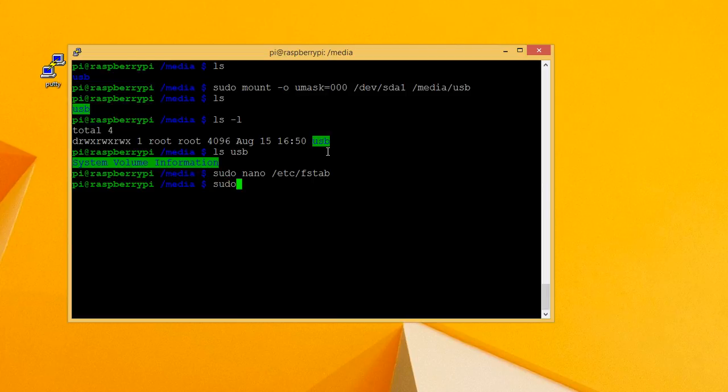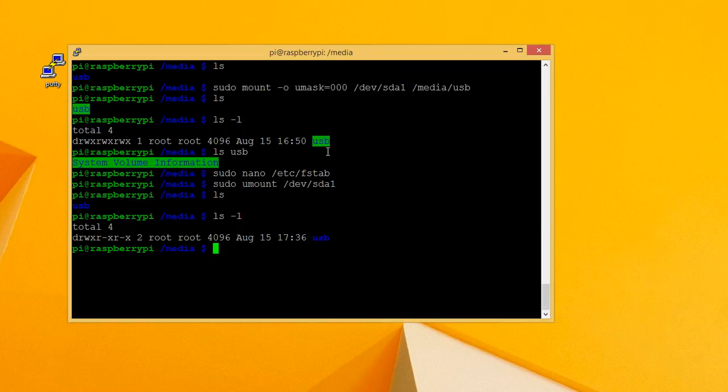Again, if you want to unmount it, sudo umount sda1. And there you go, you've successfully unmounted the NTFS partition from your file system. So that's how you mount different flash drives to your Raspberry Pi with full permissions. I showed you ext4, FAT32, and NTFS.